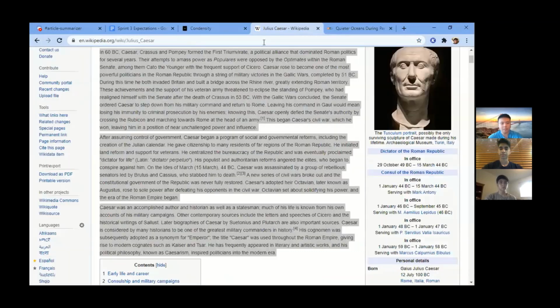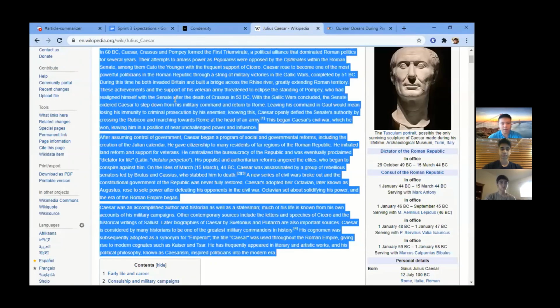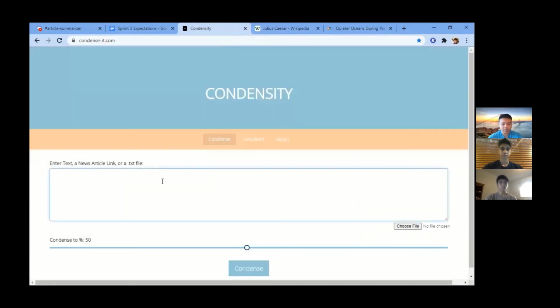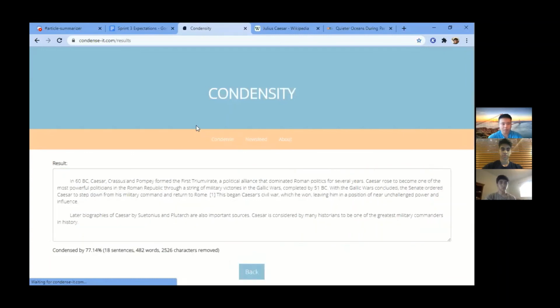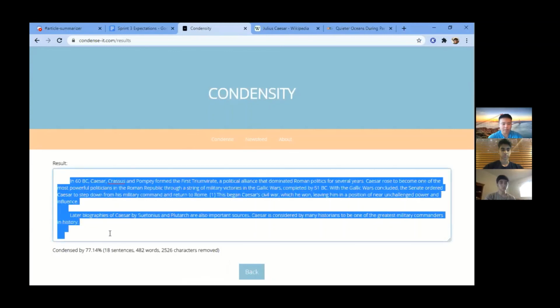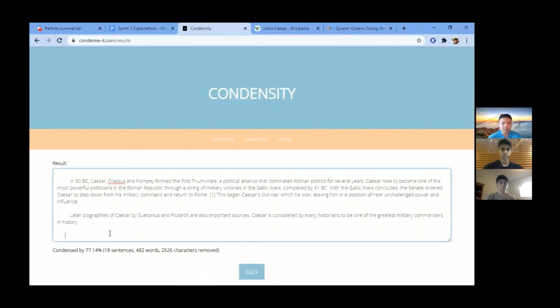Yeah, so as you can see over here, we have this wall of text from this Julius Caesar Wikipedia article. You can copy this text, enter it, and then choose using this slider how much you want to condense it to. Say I want to condense it to 28%. Then I click condense, and while it takes a while to load, you can see here that this is definitely a lot shorter than before. And it tells you how much it's been condensed by. It took out 18 sentences and about 500 words.